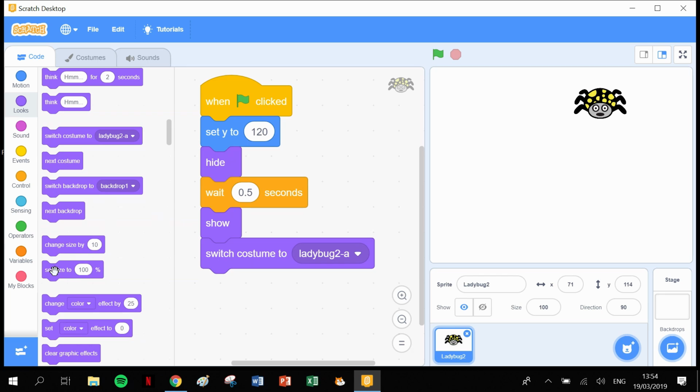The next thing we want to do is set the size. Not 100%, because that's the full size of the sprite. We only want it to be 75%. So that's a little bit smaller.